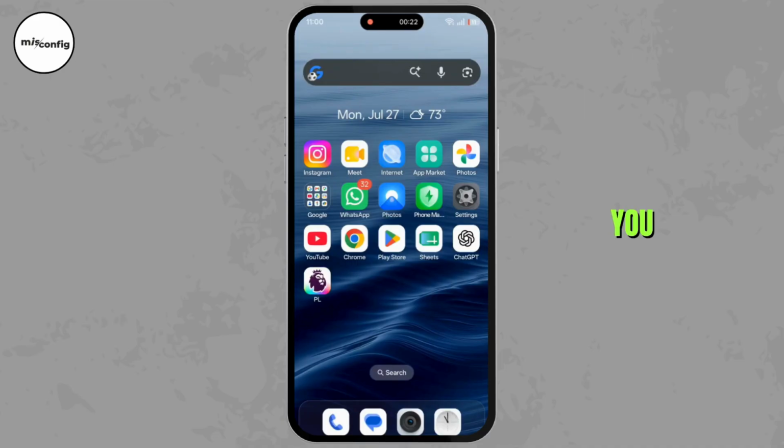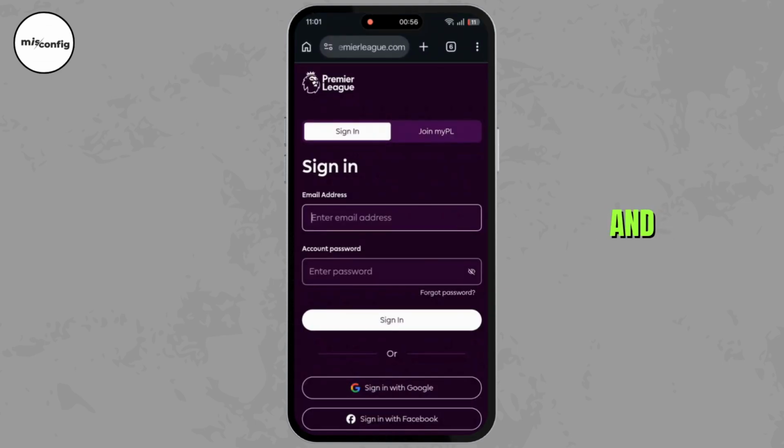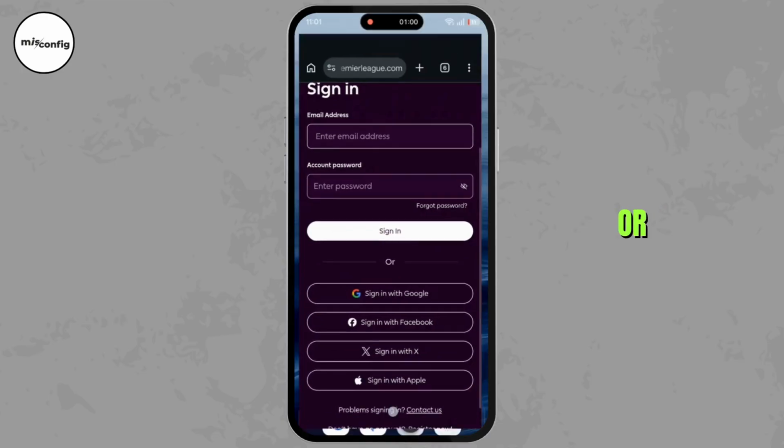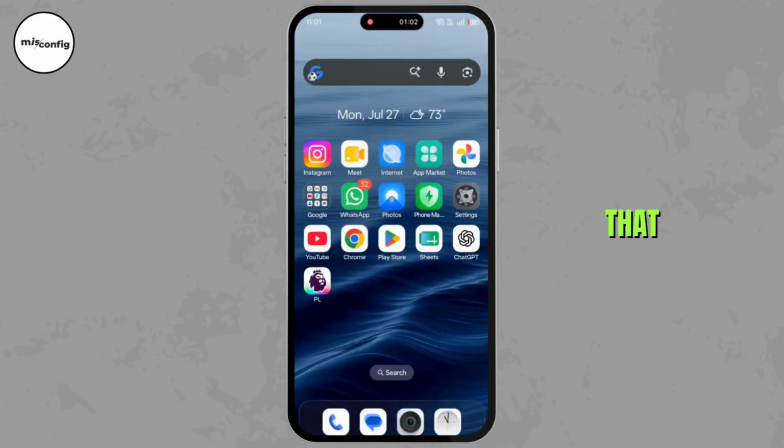Next thing is that if you are trying to use FPL on your Chrome or in any web browser, then try downloading the app and using it. And if you are trying to use FPL on your app and you're not able to log in, simply open up Chrome, search for Fantasy Premier League, and then try logging in from the browser. Or the next thing is that ensure that your credentials are correct.